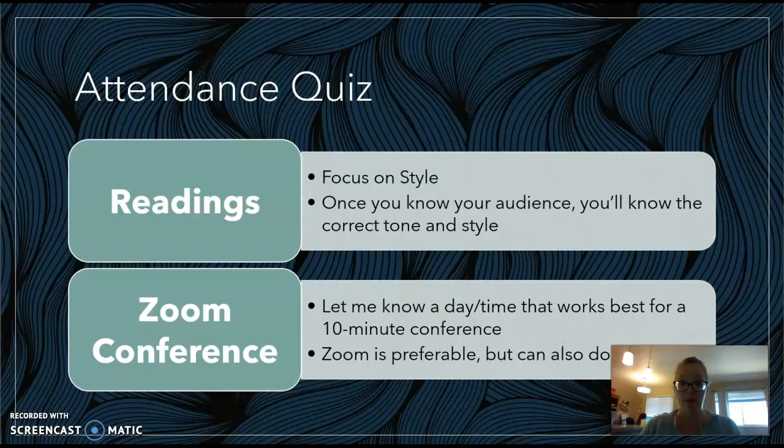The attendance quiz, a couple things. Obviously, the readings are going to focus on style and tone, which we kind of started last week. Once you know what audience you're writing to, your tone is going to naturally adjust. And then there's also a couple questions about Zoom conferencing.